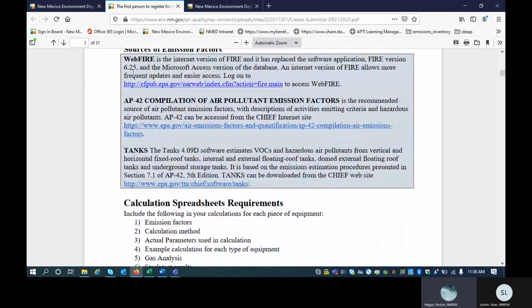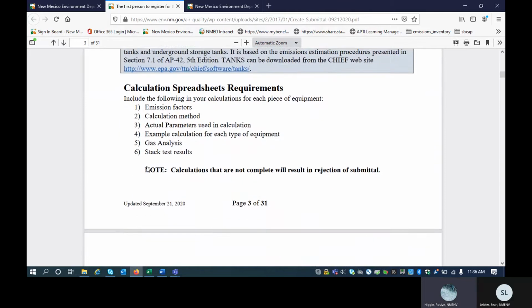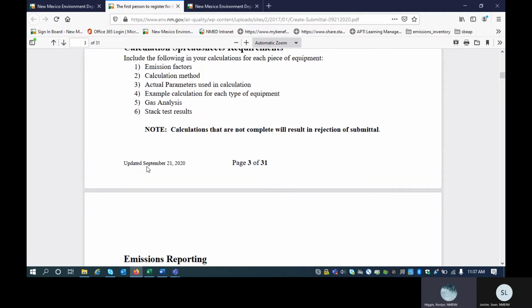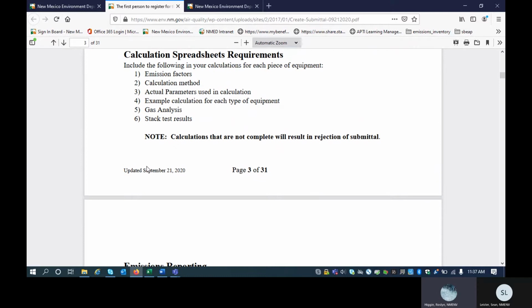These are the sources of the emission factors. This will help you locate them. This is information for the calculation spreadsheet requirements. So each facility must submit a spreadsheet, hopefully an Excel spreadsheet, that's what we prefer, showing the emission factor that you use, the calculation method, whether it is AP42 or ProMax, the actual parameters used in the calculation, and an example calculation for each type of equipment. Up at the top, it says each piece of equipment, but that's incorrect. It's each type of equipment. Also, as recent as possible, a gas analysis and stack test results. If calculations are not submitted with your submittal, then we will reject it and ask that you attach them, please.